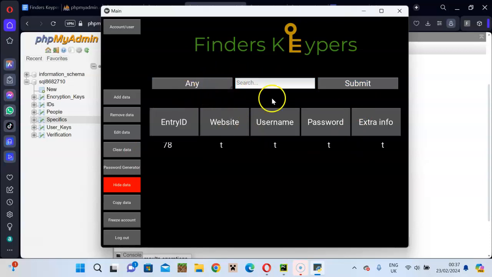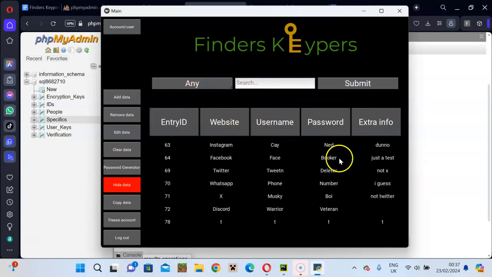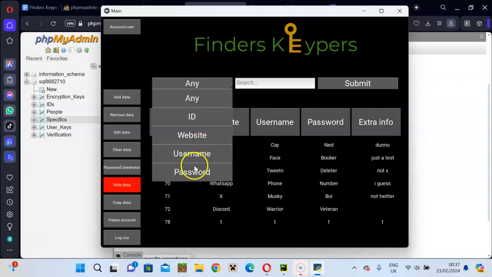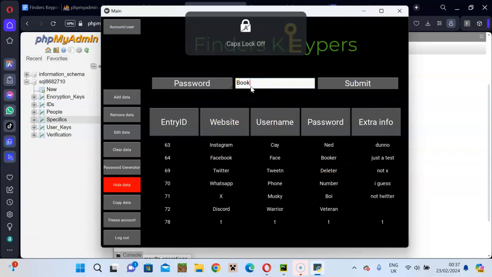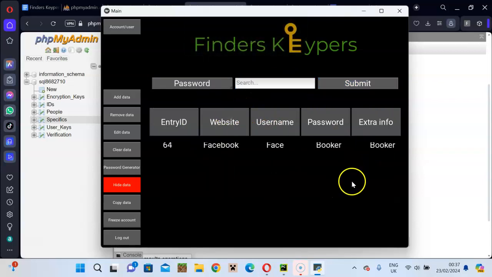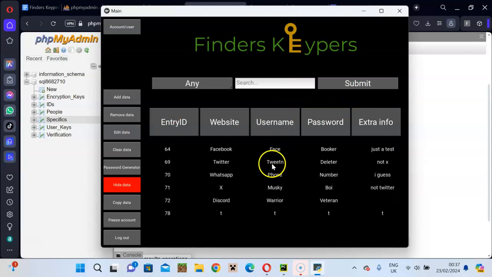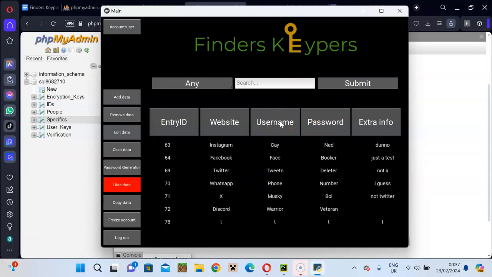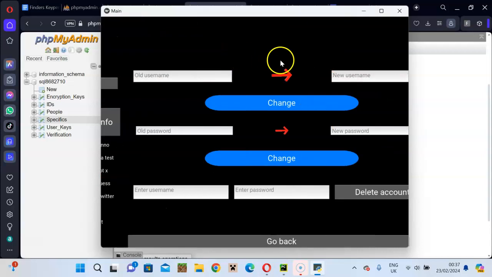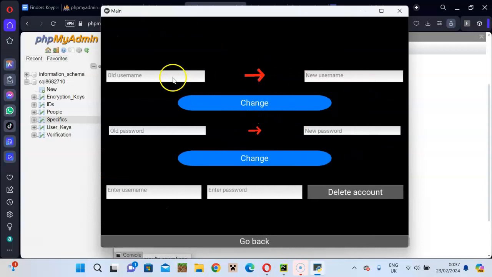That's a bad example because they're full of T's. We'll say Booker. Try to search for the Booker password. And boom, it comes up. Very nice. So I think that's all tested for this. There will be a written version in my write-up, but this is just the, what's it called, the video version.